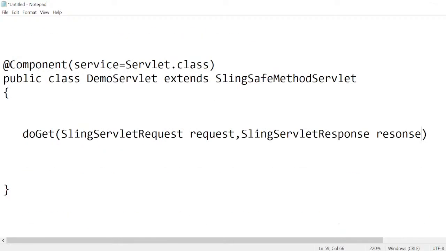This is the doGet method, and from here I would like to write some message. The message is basically response.getWriter().write, so here I can pass some message.